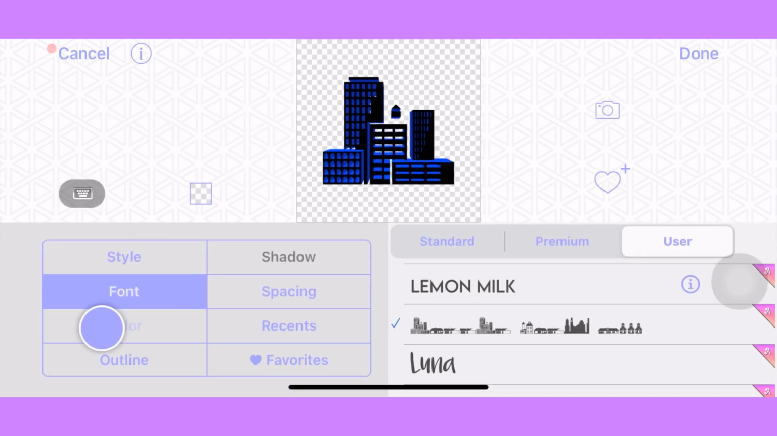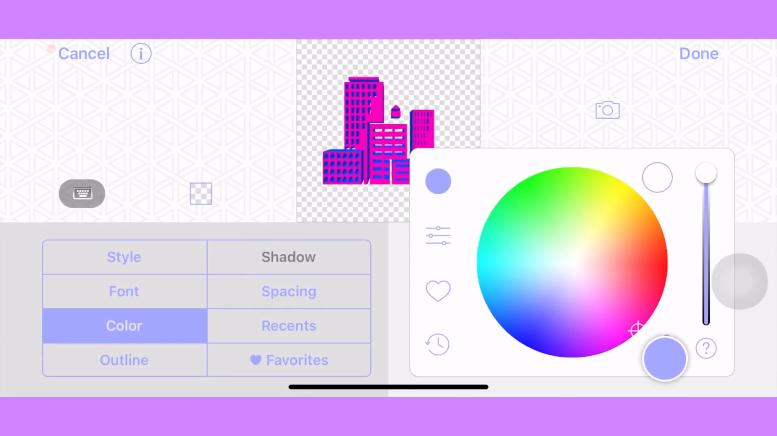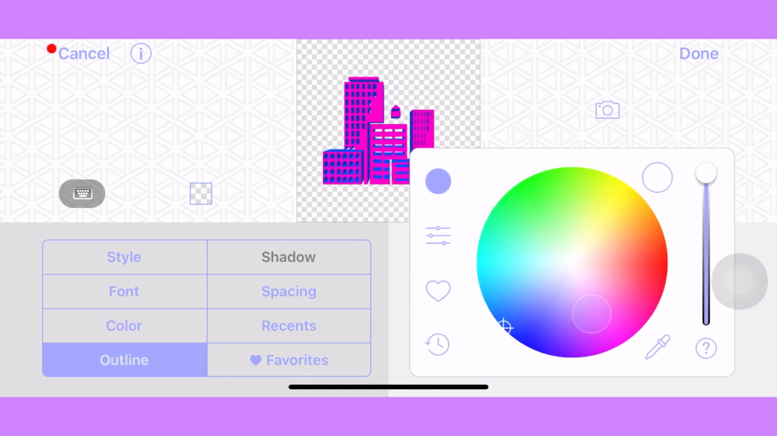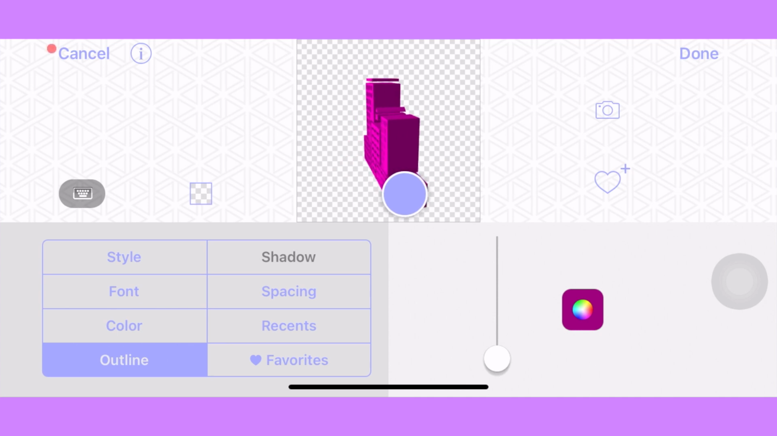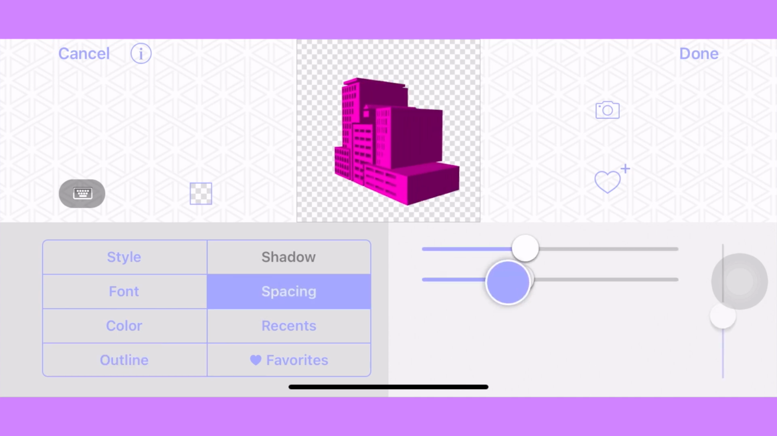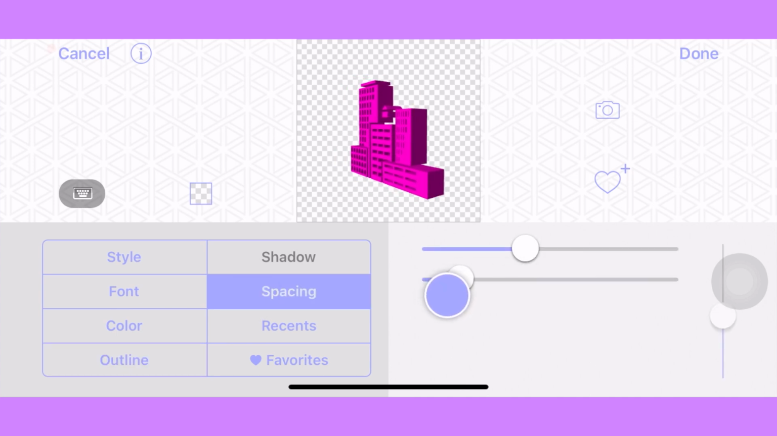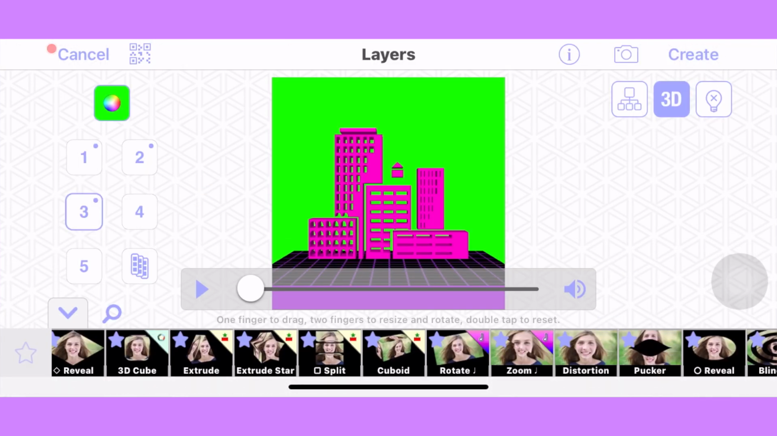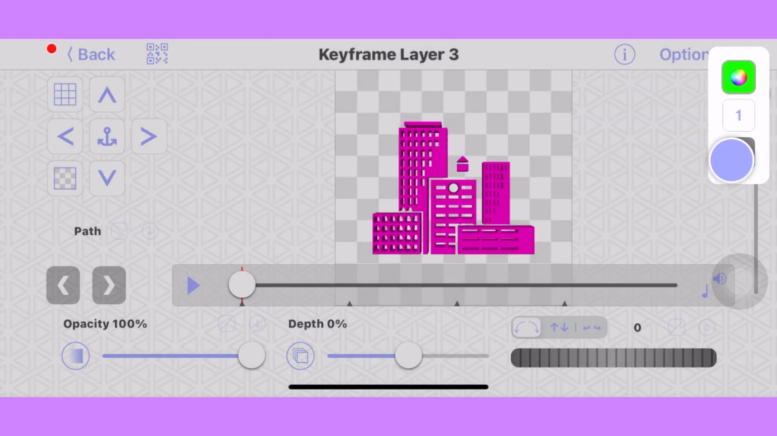Once you've chosen a symbol, go to color and just change it to whatever color you want. Then go to outline and change it to your most recent color and make it a little darker so that it looks more realistic. Then go to spacing and adjust the bottom slider to change the thickness of your buildings. When you're happy with how it looks, just press done. Then edit the keyframes for that layer and show the other layers.